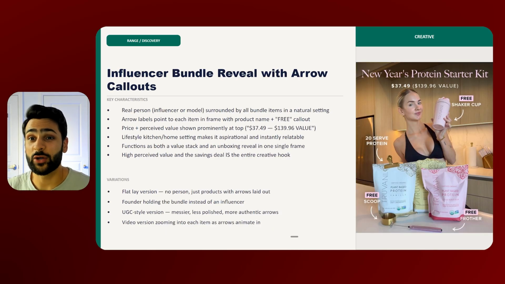Then you've got the lifestyle version of that, which is basically an influencer or a creator or a real person with a bundle reveal. And then this example also has call outs with arrows. Again, just building that credibility. And it's even better if you can actually show real customers in these photos. Oftentimes it's easy for people to tell what a real customer looks like versus what a creator looks like. So sometimes it's nice to just have that more authentic look to build that credibility.